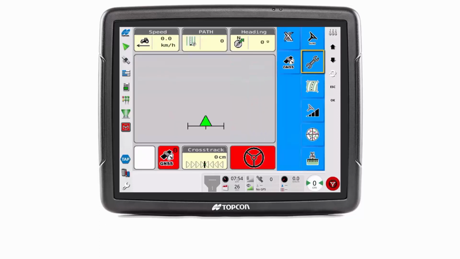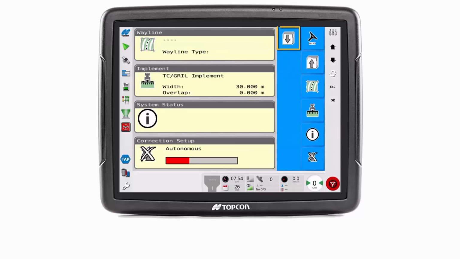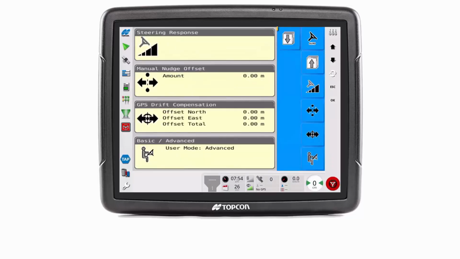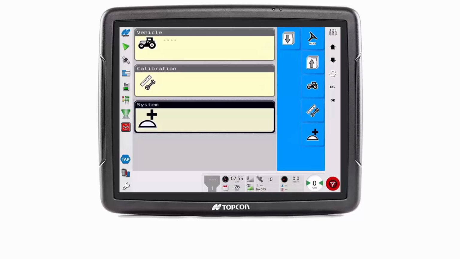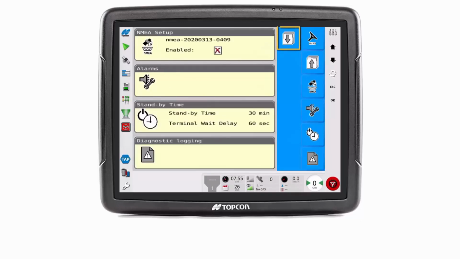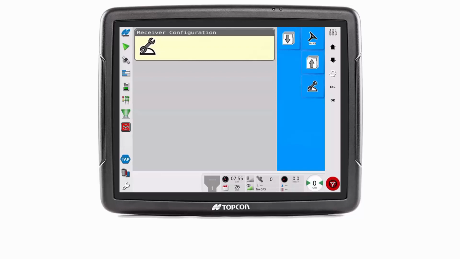Press the spanner button. Press the arrow down button. Press the arrow down button again. Press the system button. Press the arrow down button. Press the receiver configuration button.